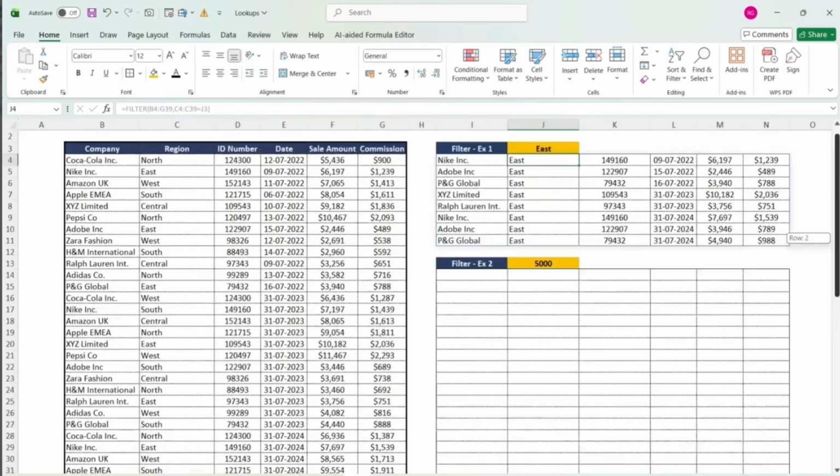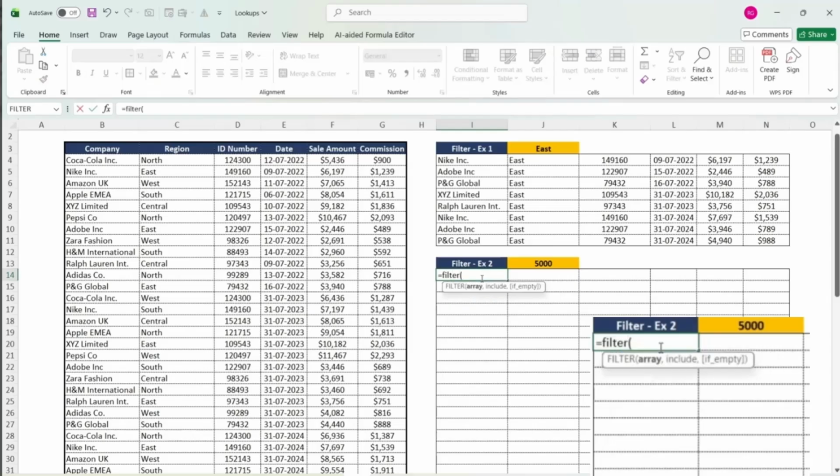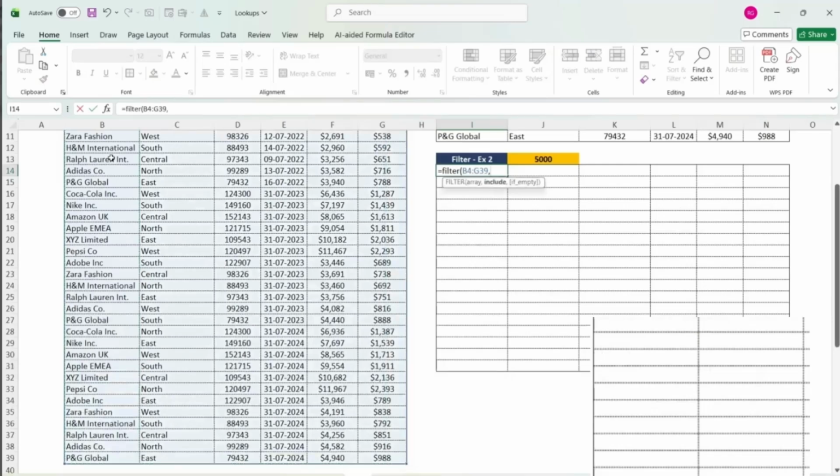So here we want to filter the data where the sales amount is greater than $5,000. So filter function will work on numerical values also if a particular value is greater than, equal to, or less than the given value. Here we will type is equal to filter, bracket open, select the array first, control shift and down arrow key and control shift and right arrow key, comma, include.